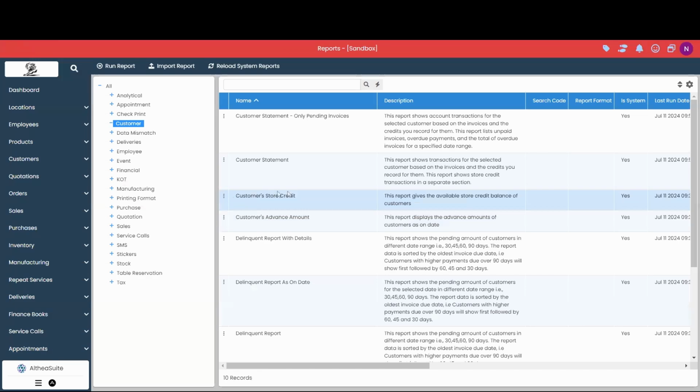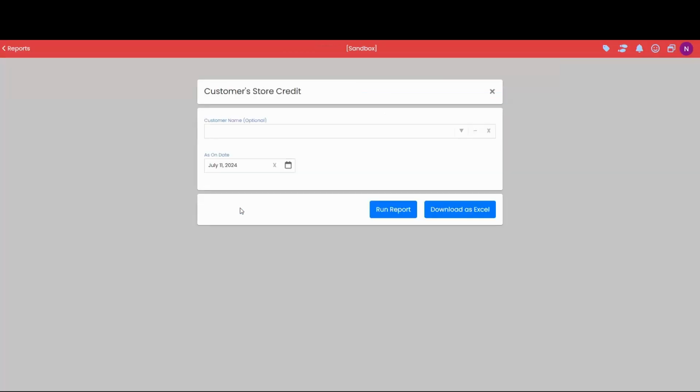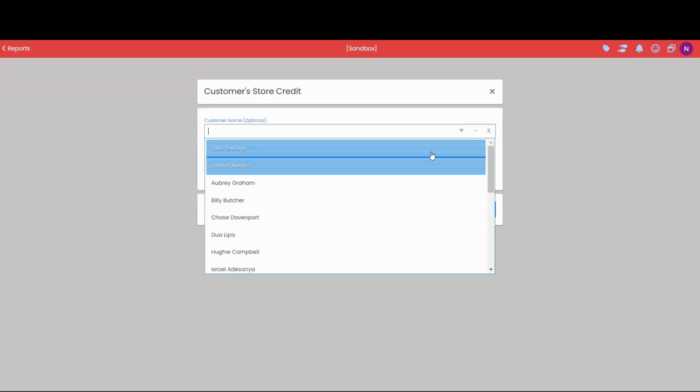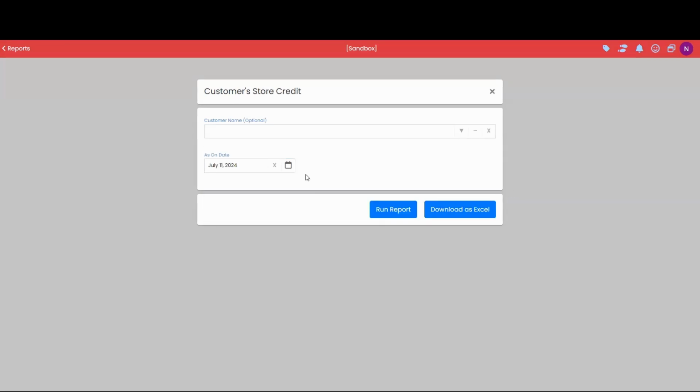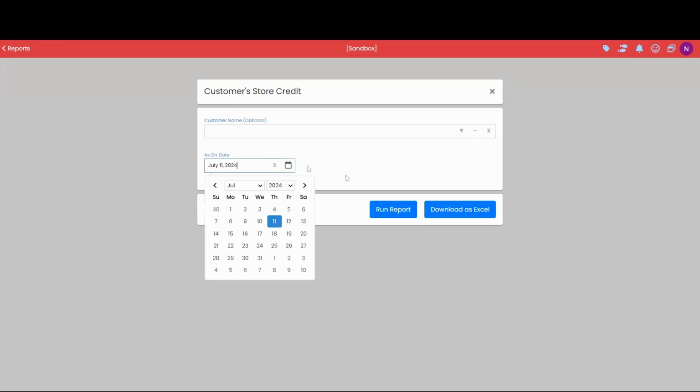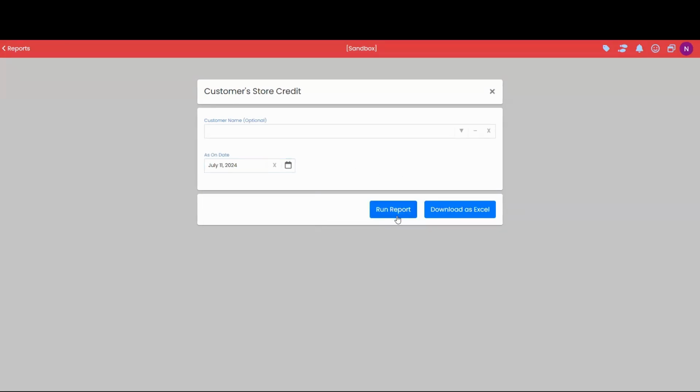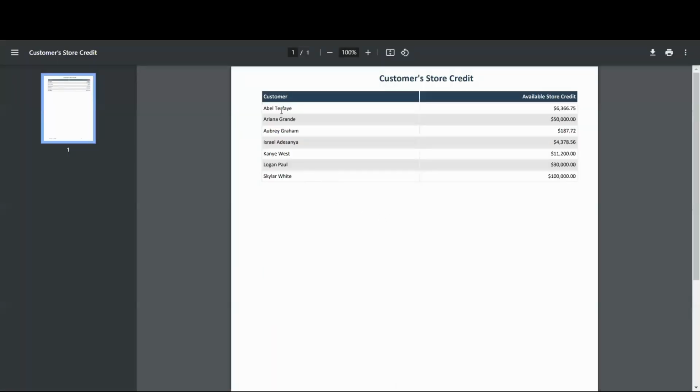Next is the customer's store credit. When we run this, it's the same thing. You can select the customer if you'd like, but if you leave it empty, it'll run it for all your customers. And you select the as on date. When you run the report, it'll show you all the customers that do have store credit, and it'll show you how much store credit they have as well.